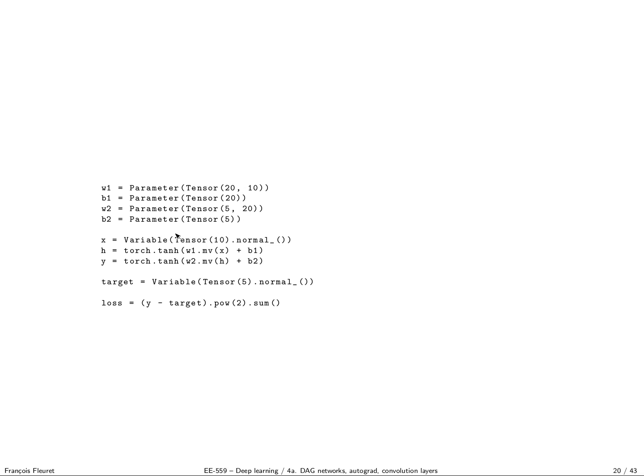And then I generate an input vector of dimension 10 with normal noise. And I just compute the value of the hidden layer and use the hyperbolic tangent as nonlinearity. So it's really hidden value equal W1 matrix vector X plus B1, and the output is hyperbolic tangent of W2 matrix vector H plus B2. And in the end, I define an arbitrary target, of the dimension of the output, dimension 5, with normal noise. And I just say that my loss is the mean square summed error between the target and y.